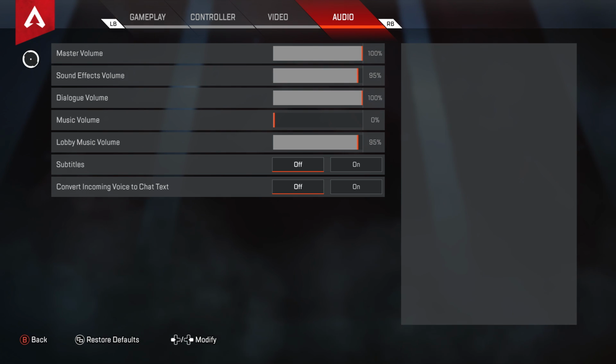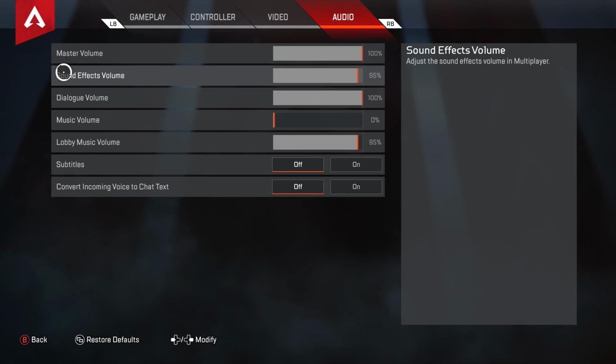So we've got the master volume, default 100, sound effects, default again, 95%, and I've left the dialogue as well. These three are exactly the same.